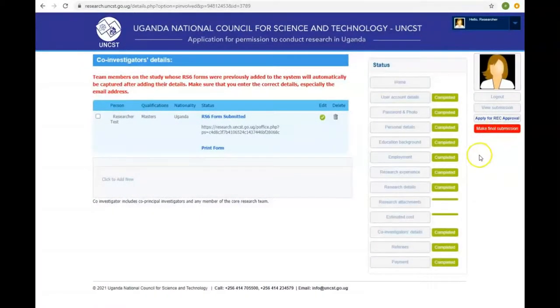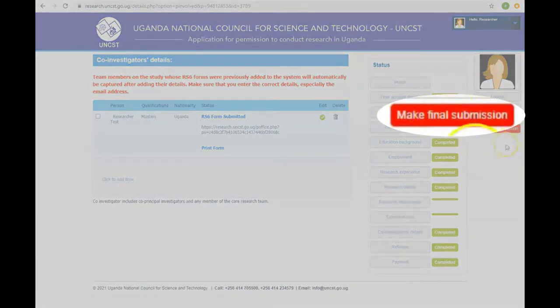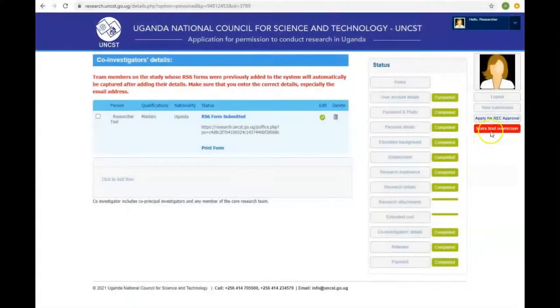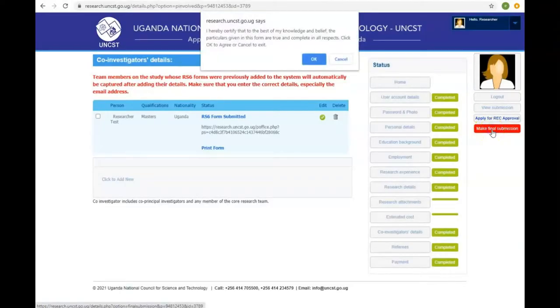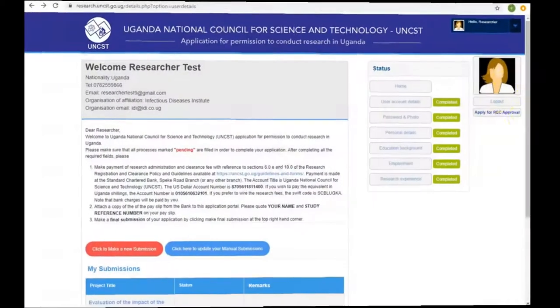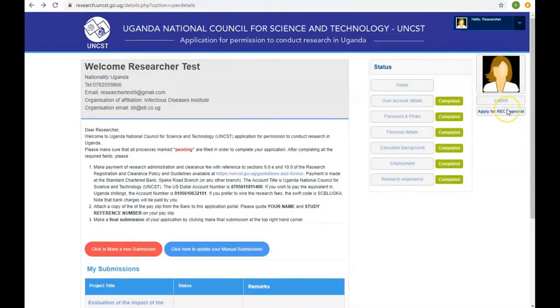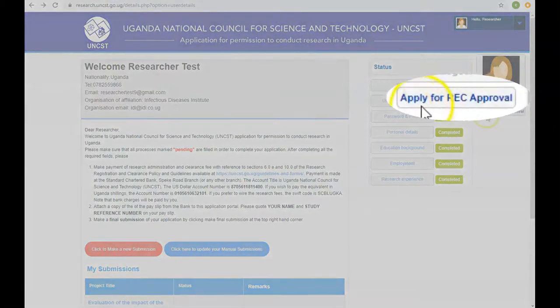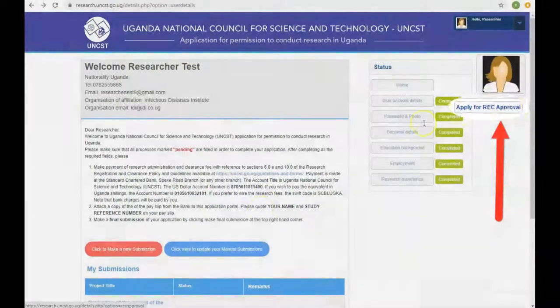When all tabs have been completed, the Make Final Submission tab will appear, prompting you to conclude the process. To make my submission, I'll click on the Make Final Submission tab, and I'll be asked to confirm if the information I've provided is true and complete in all respects. If you'd like to exit, click Cancel, but for me to proceed, I'll click OK. Note that you can move from the UNCST workspace to the REC workspace by clicking on the Apply for REC Approval tab here.